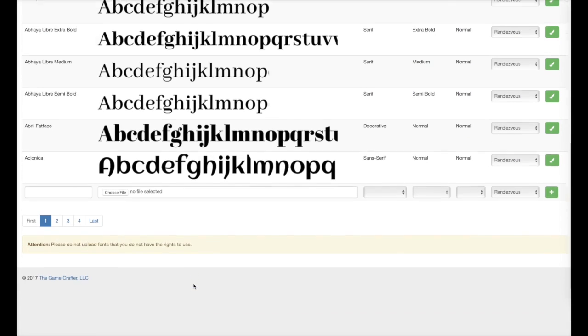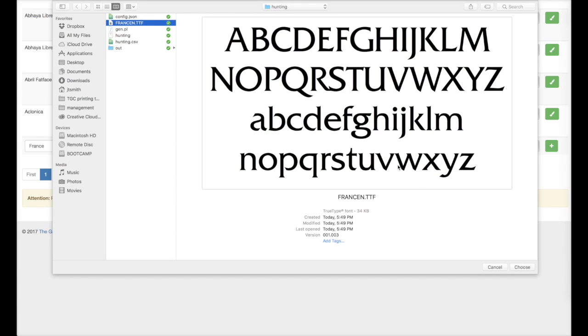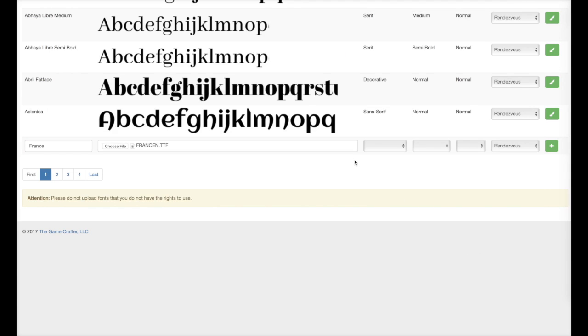The system will come with about 2,000 fonts, but I want my own specific font that I have in mind just for this project. It's called France. So I will go ahead and upload that font. Now I have to answer some questions about this font.